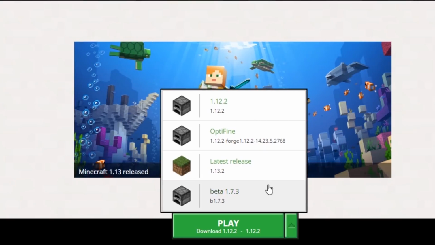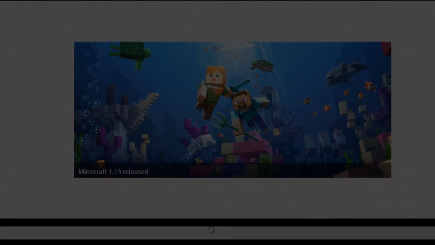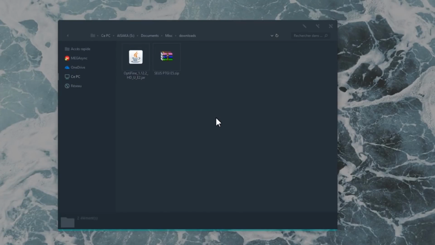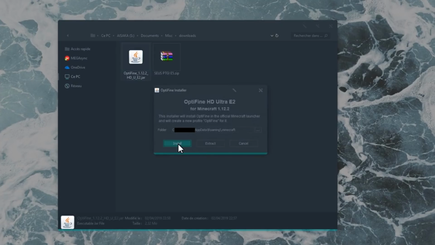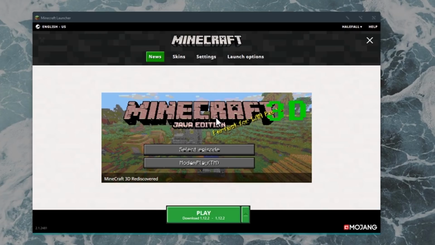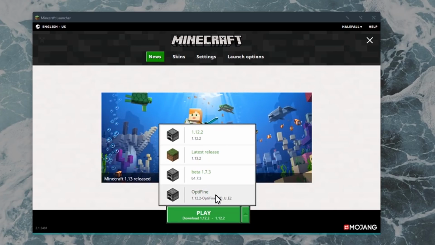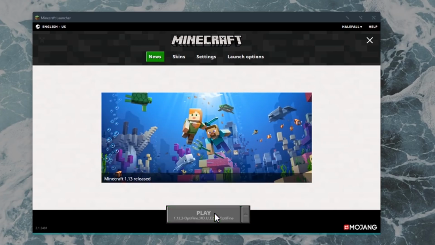You should then start Minecraft at least once. Once you are in the main menu, exit the game. Go back to your downloads and start the Optifine installer. This should be possible by double-clicking on it. If not, try to open it with Java. It should detect your Minecraft installation, and you should just have to click Install. Once Optifine is successfully installed, you can close back out of the installer and start Minecraft again. You will notice that when you now click this arrow, you will have a new Optifine option. Select it and click Play.